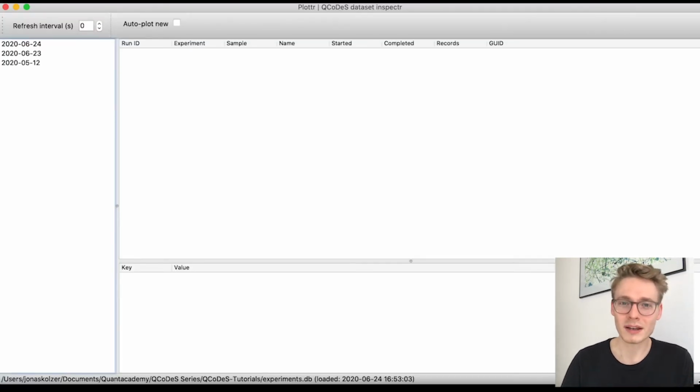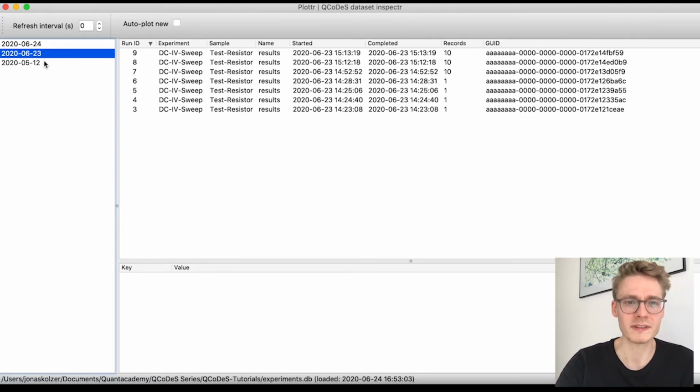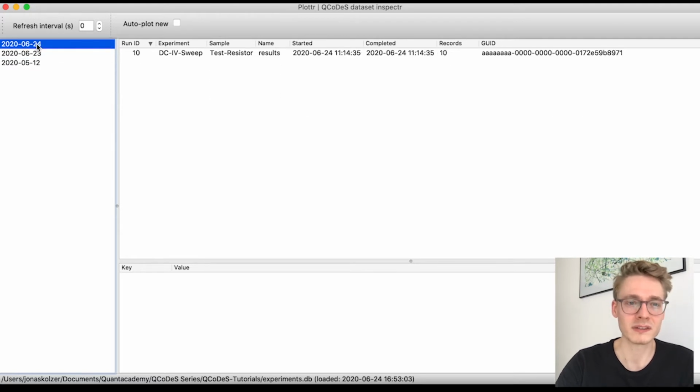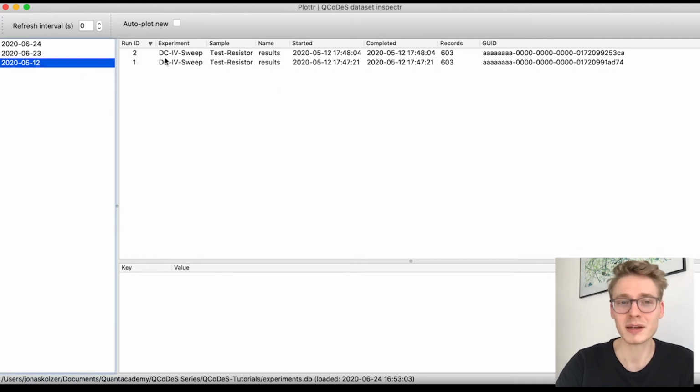Now I'm running the tool, and here's the graphical user interface that you will receive once you start the tool. On the left side, you can see the entries of your database. In my case, these are the different days where I produced some tutorial videos, and the IV sweeps that have been stored inside that database. First of all, you can see the run ID, which is a unique identifier, different for all the measurements contained in the database. Then you see the experiment, the sample name, and when the measurement was started, when it was completed, and the records.